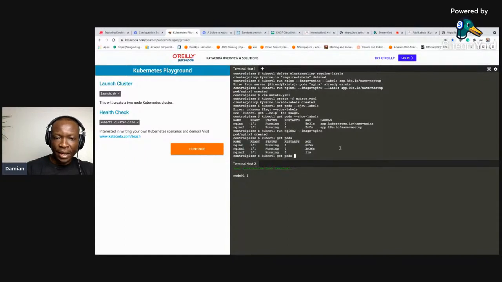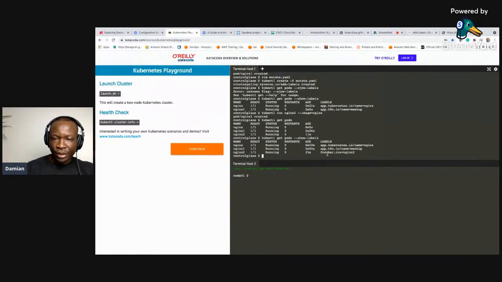Okay, now let's see the labels. --show-labels. Now we see this one has foo equals bar. So you see the policies in place. Anytime you create a pod or a deployment now and you see the labels, this will be added. So that's an example of a mutating policy. We're changing something within our pod.